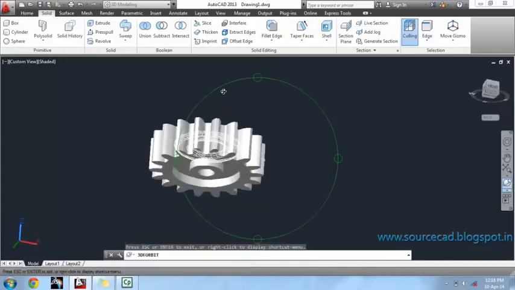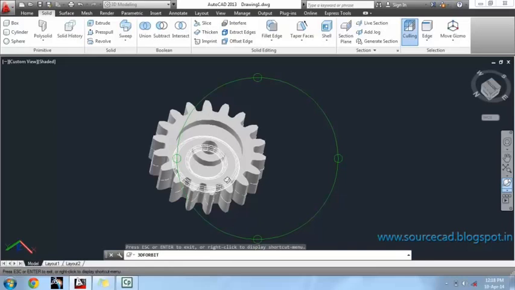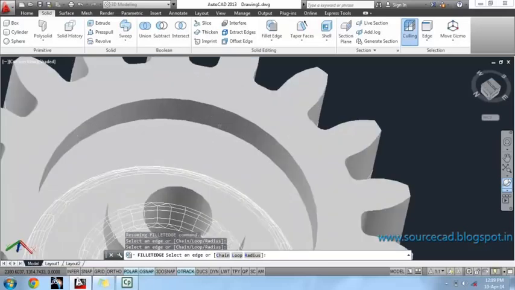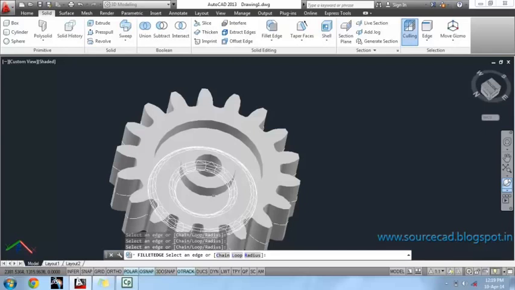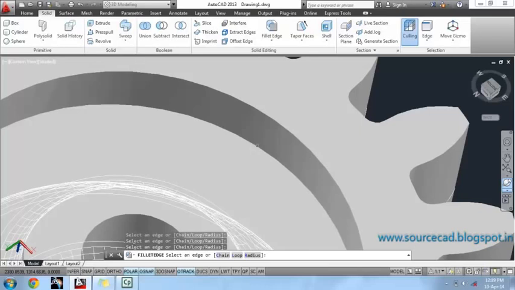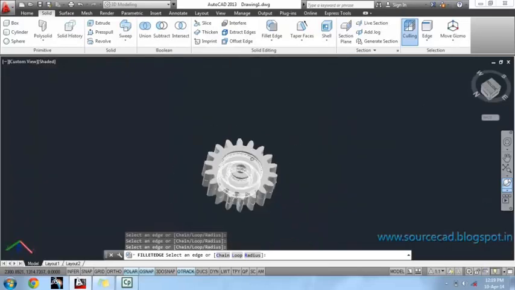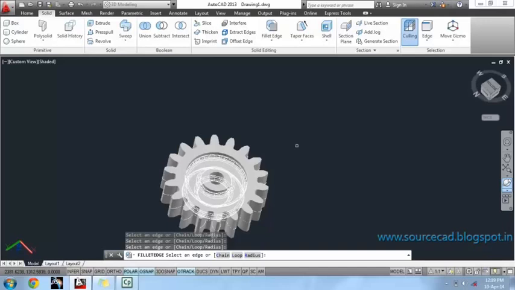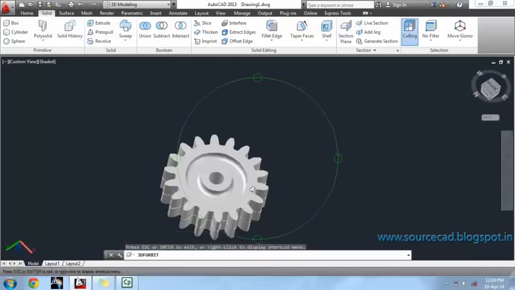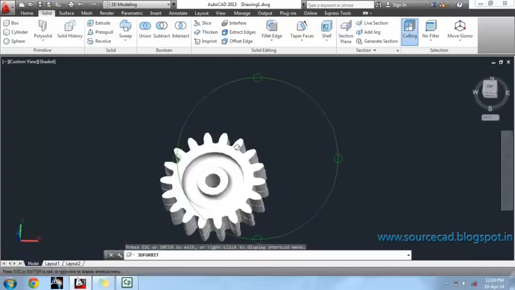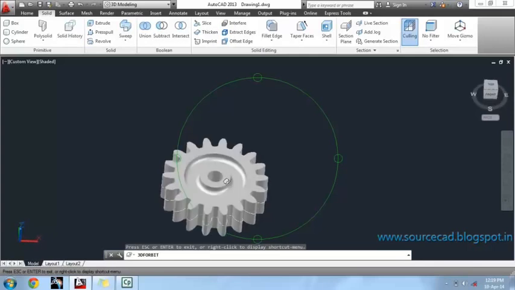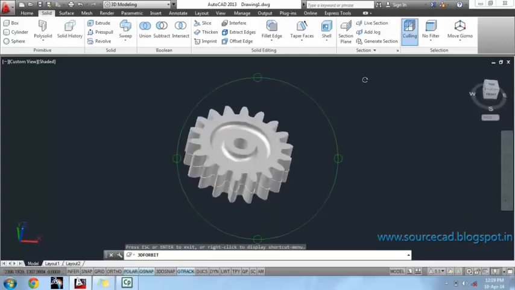I'll turn it backwards and perform the same operation here. Press enter and again. We have our 3D spur gear profile complete in the 3D workspace of AutoCAD.